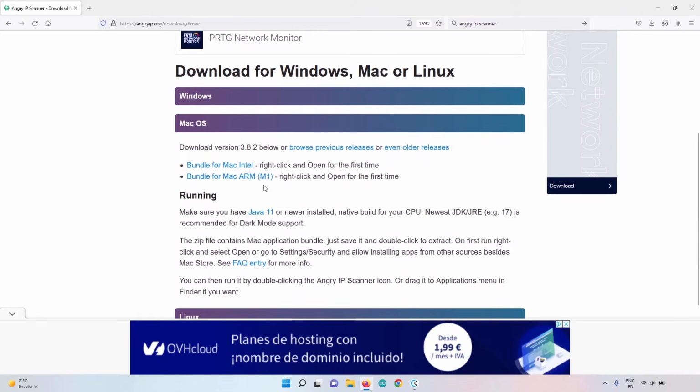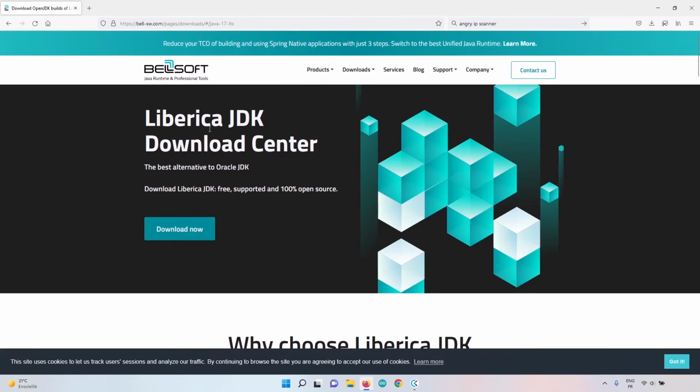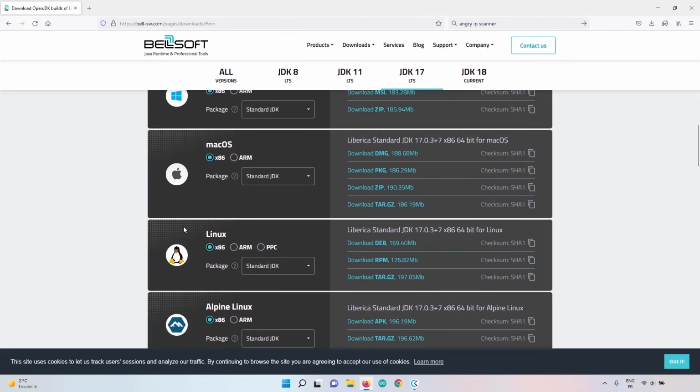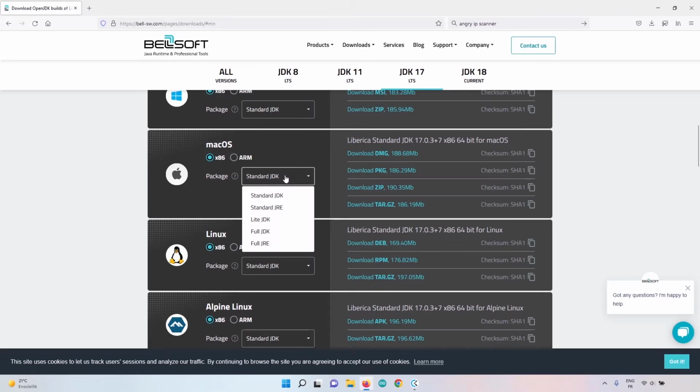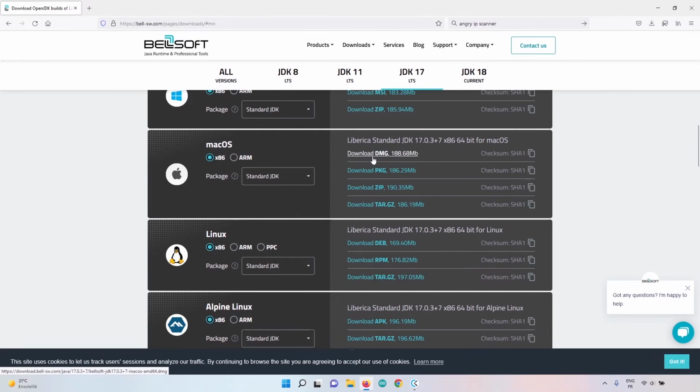So if you are on macOS, you will need to install the Angry IP Scanner bundle here, and then right-click and open. Before that, you will make sure that you have Java installed, so you can click on Java here. This is going to install Java, so you can click on download now and just select the version you have, so macOS. This is the same if you are using Linux, okay? So you can just download the current version you have, standard JDK, and install it. And the same for Linux.